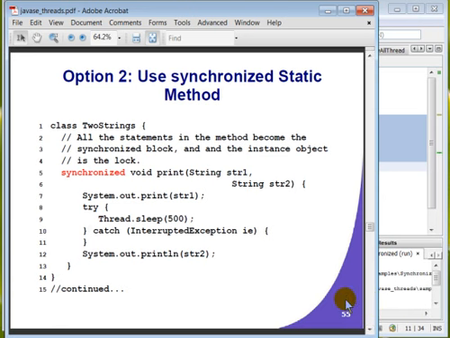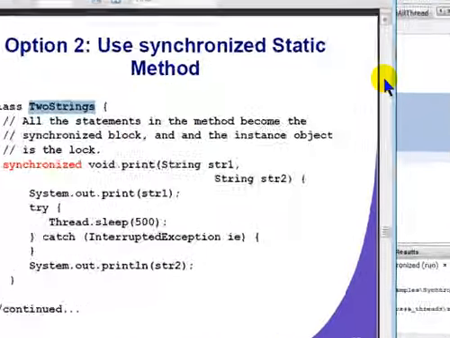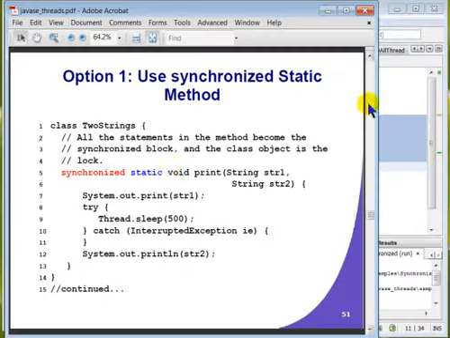Okay, so option number 2 is now we are going to use synchronized with instance method. So in this case, the synchronized lock object is the instance object of this class. Okay, you see the difference? In option 1, we were using synchronized against the static method. In this case, the synchronized lock object is using the class object.